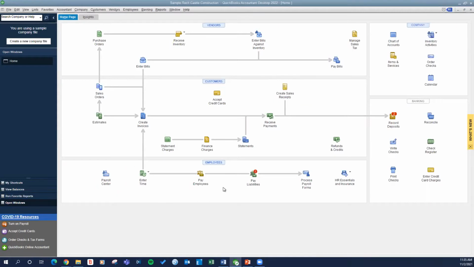I'm going to be using, as I said, the Premier 2022 Desktop as an example. There are not going to be many changes from the previous years' Premier products. I'll probably switch to Enterprise a little later down the road for the job costing features.